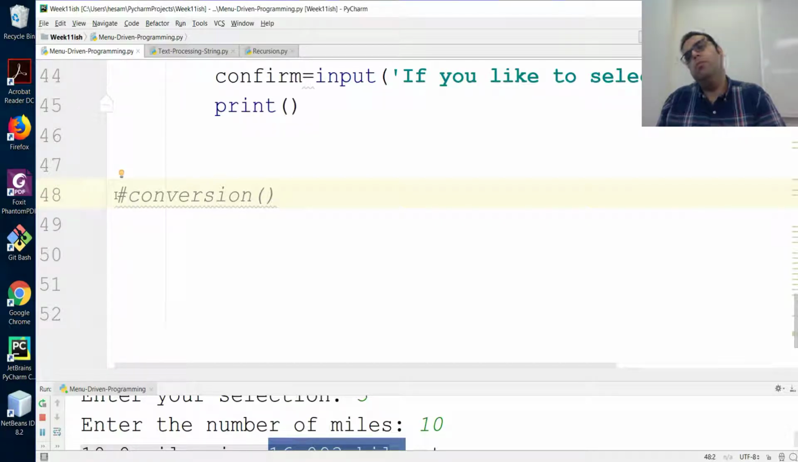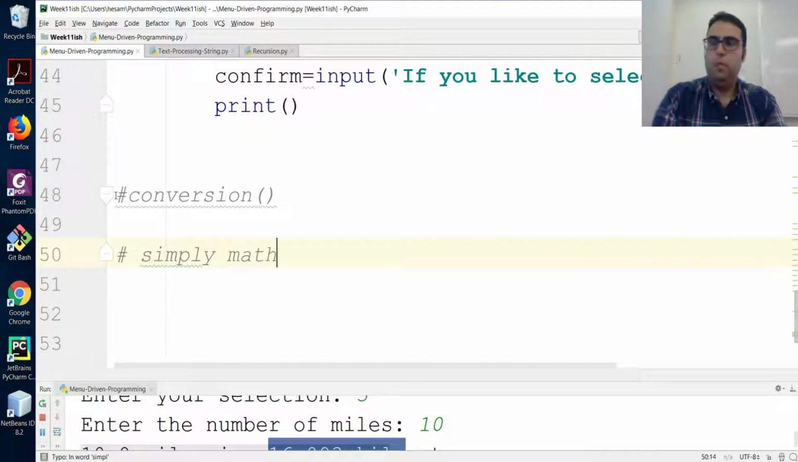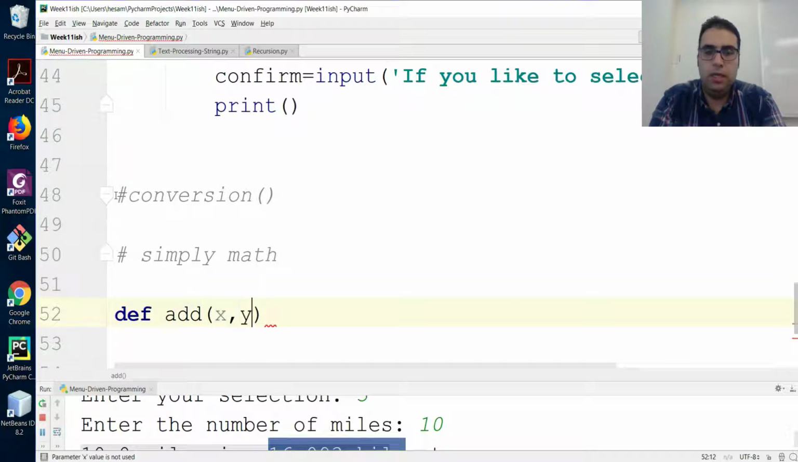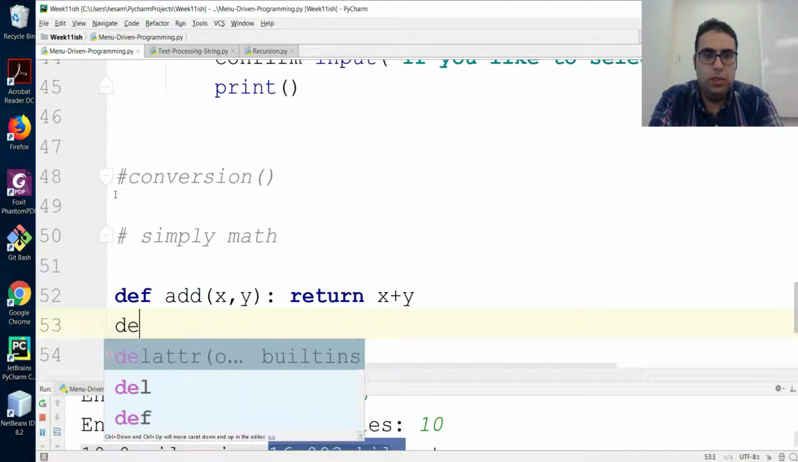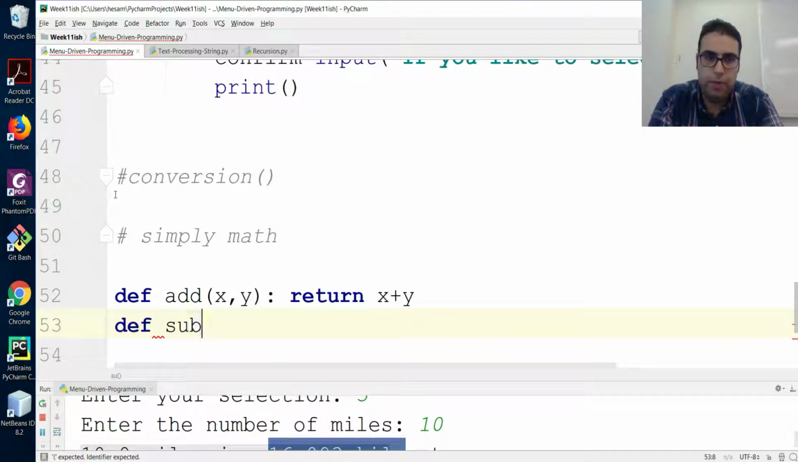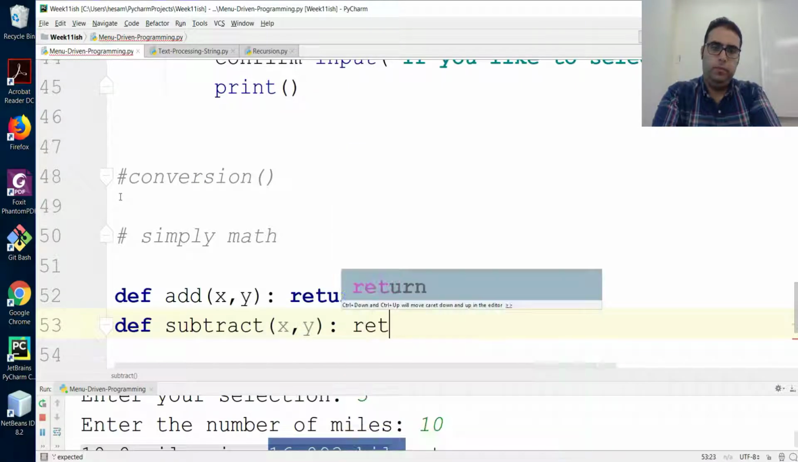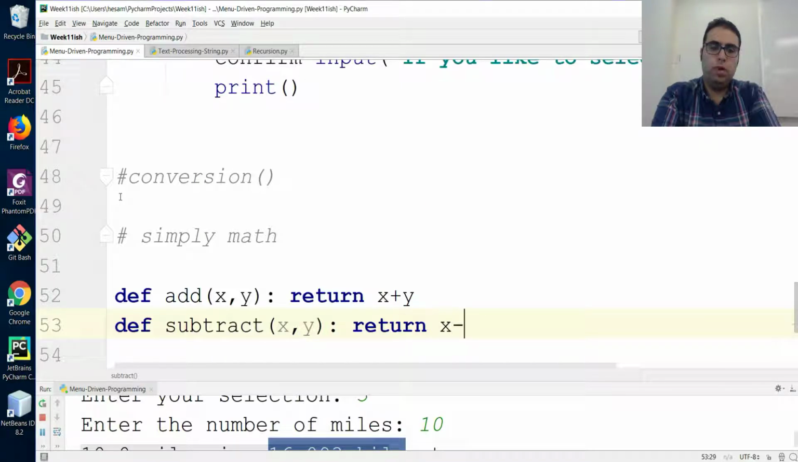I am going to do a simple math program. So, simple math. And I'm going to have a bunch of modules. One of them is add, which gets x and y and simply returns x plus y. I can break things down this way, so we can have another module, let's say subtract, taking x and y. We are going to return x minus y.